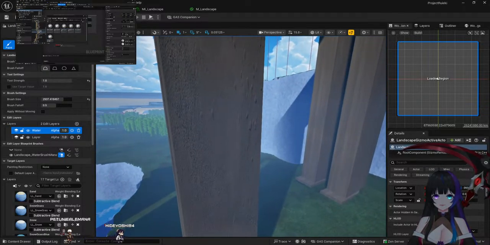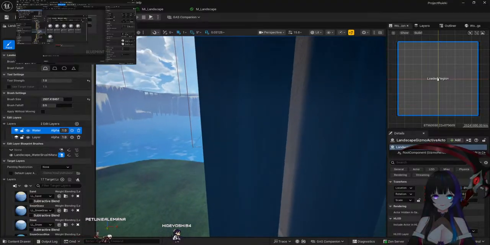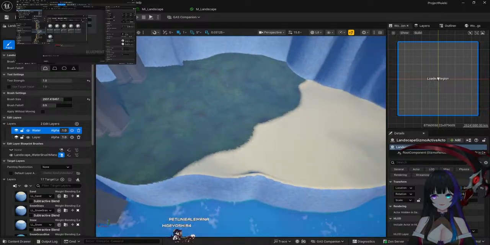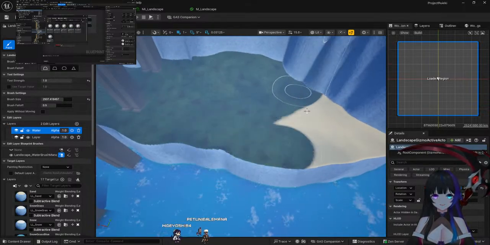Because having it this much stretched, I mean, here it still works a little bit well, but here it's really chaotic on the smaller edges. And I don't like that.